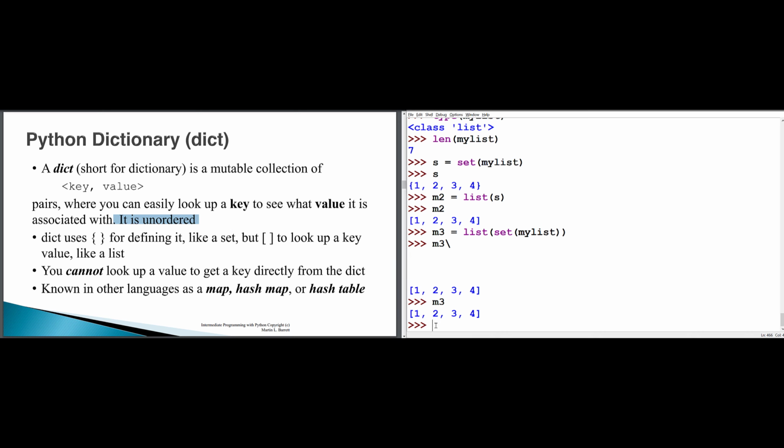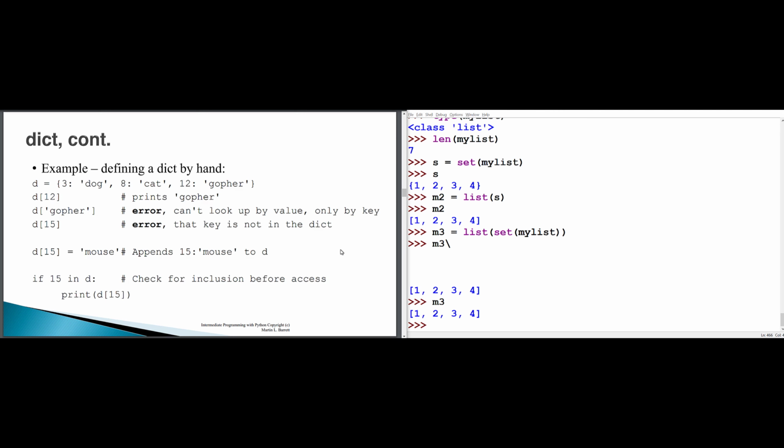Okay, and we access the value associated with a certain key using square brackets. All right, so let's take a look at specific examples. Here I am saying D gets, my key is 3, and the value associated with 3 is dog. My next key is 8, and my value associated with 8 is cat. And my third key is 12 with a value of gopher.